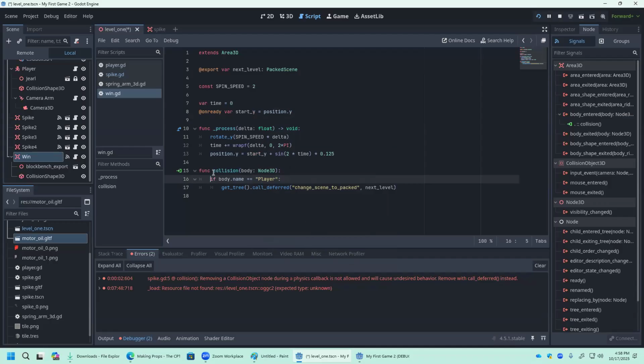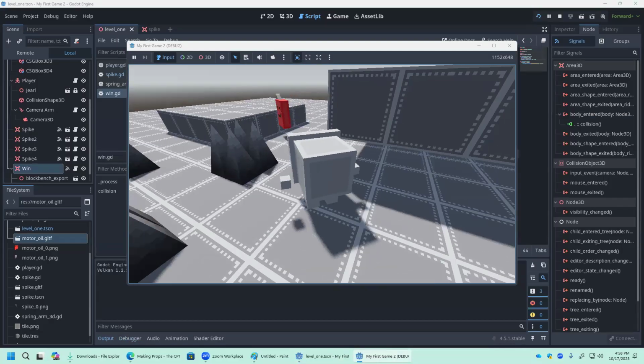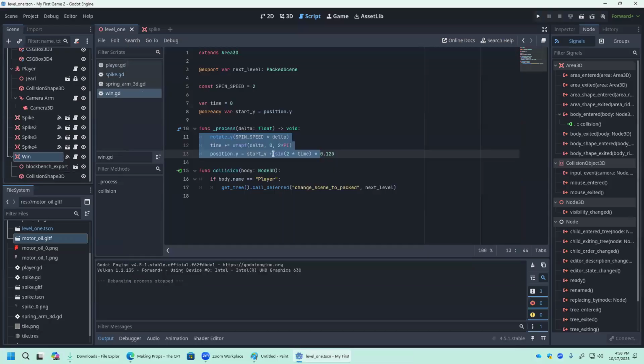And we have this here where instead of resetting the scene, we change the scene to a different one that's specified up here. I'll show you what this does. It makes the oil can bob up and down like an item. We just use a sine wave for that. We rotate it by a speed here for the y-axis, and then we bob it up and down with this.